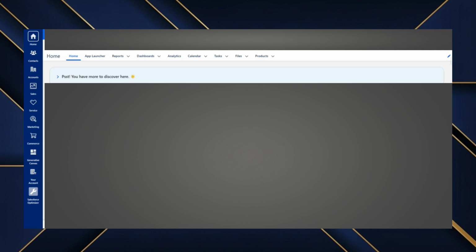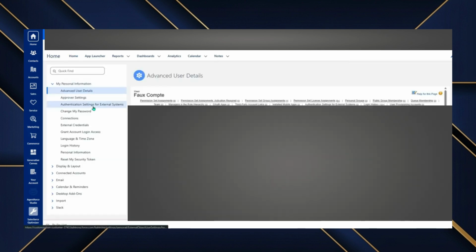In this video, I'll walk you through how to set up Google Authenticator for Salesforce so you can add an extra layer of security to your login. Before starting, make sure the Google Authenticator app is installed on your phone and you can access the email tied to your Salesforce account. Inside Salesforce, click your profile icon and go to Settings, then navigate to Advanced User Details.